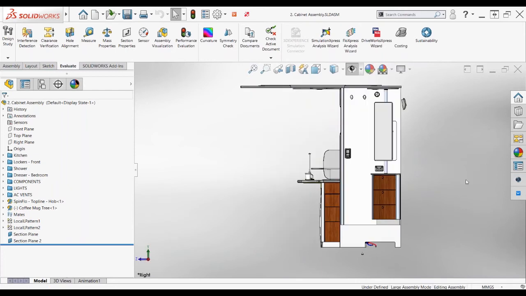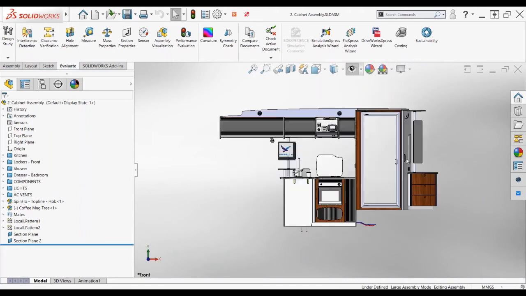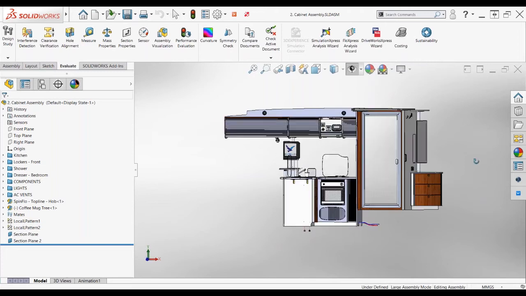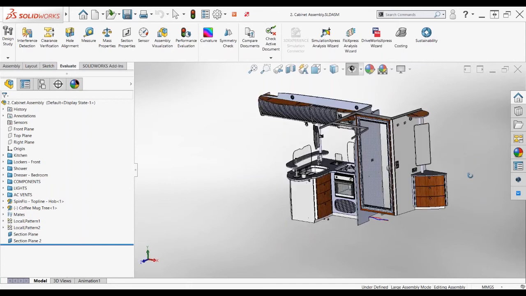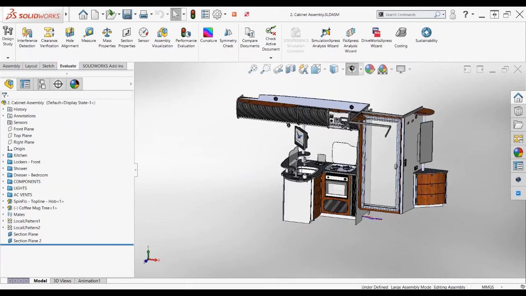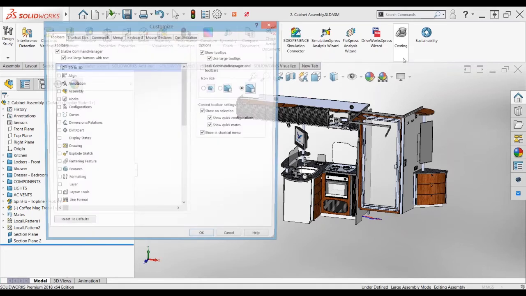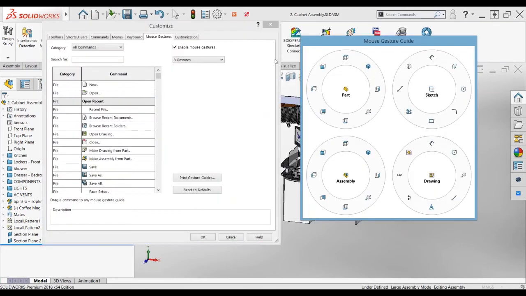Swipe right, my right view, get my back view and my front view really quickly. So that's one way to navigate your components and look directly at your views other than just using your mouse wheel and rolling around. Those gestures are also fully customizable as well. So you can get maybe 4 gestures, 2 gestures, up to 12 gestures, whatever you're more comfortable with.